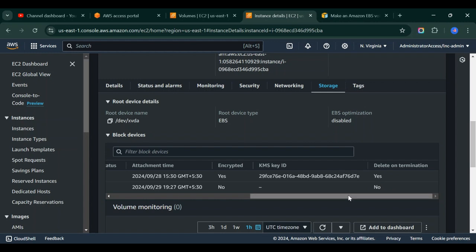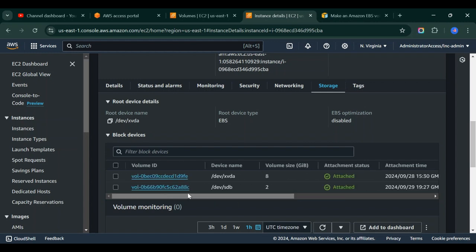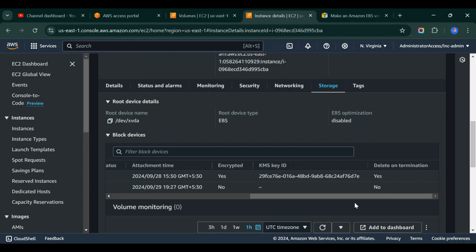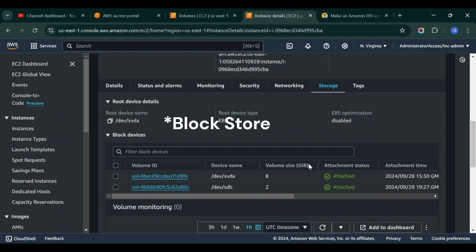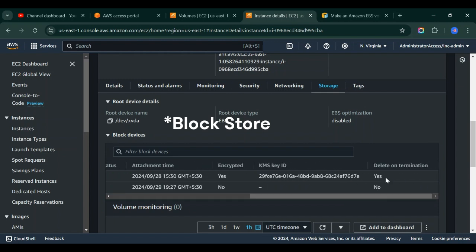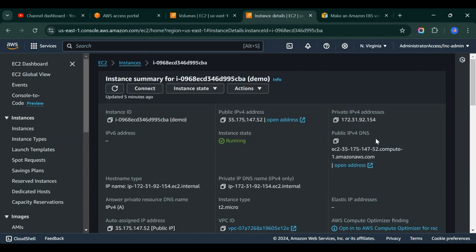This option is available for the attached volume as well. We can also check or enable Delete on termination for this volume. However, Delete on termination for the root volume is enabled by default. I will show you that as well.